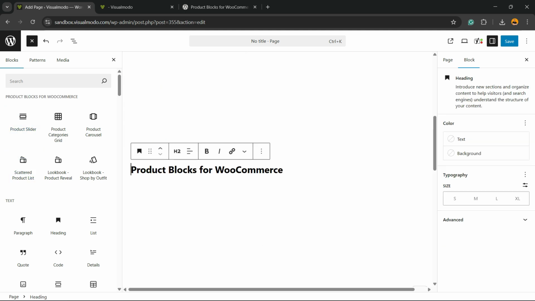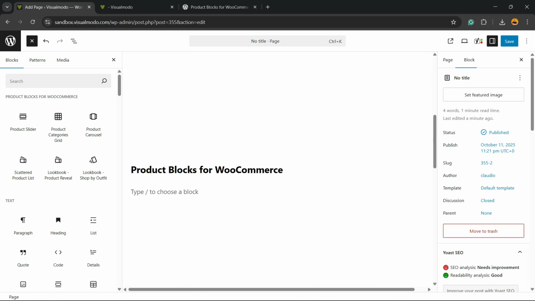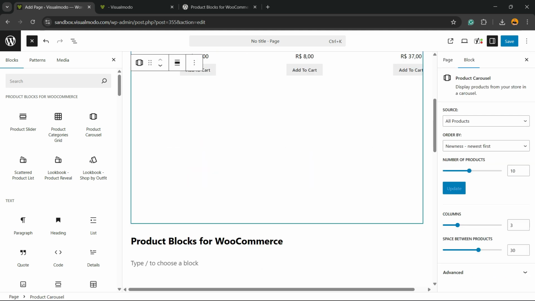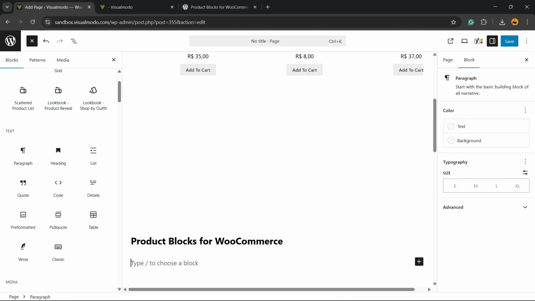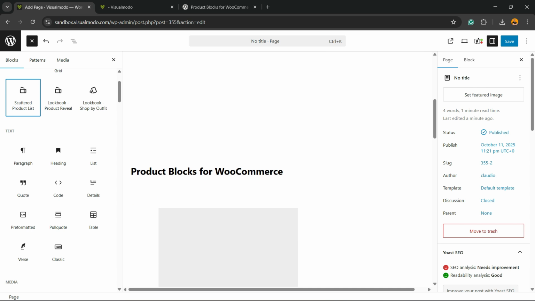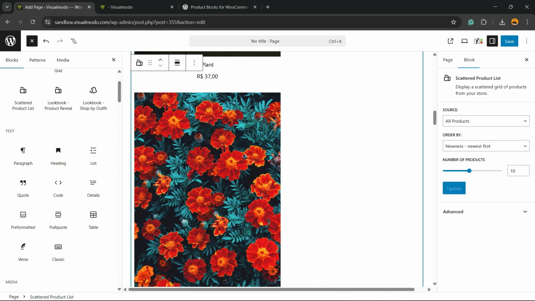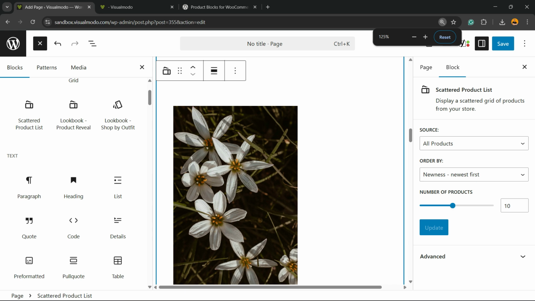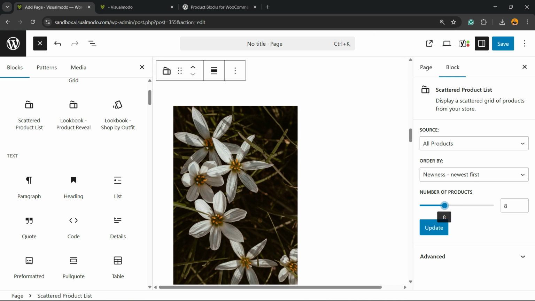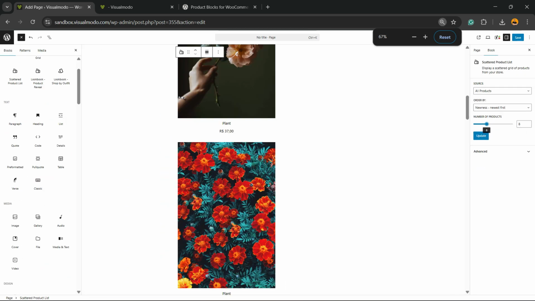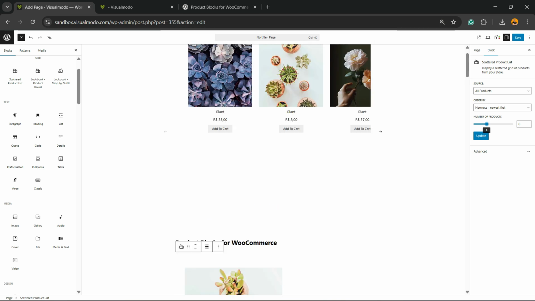For example, the selected products list, or just like this. You can click and customize once again, changing the number of products in the case that I want. Simple, right?